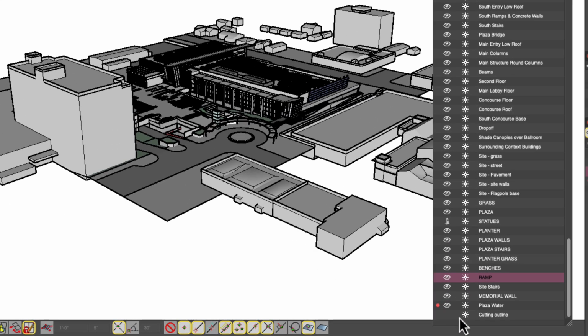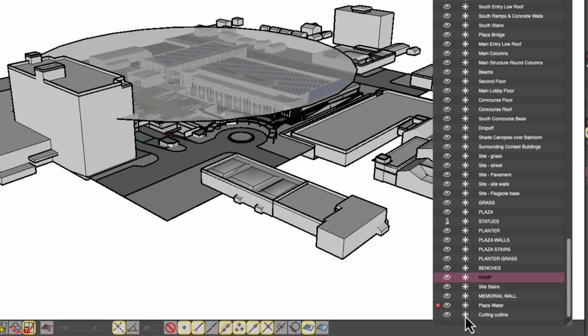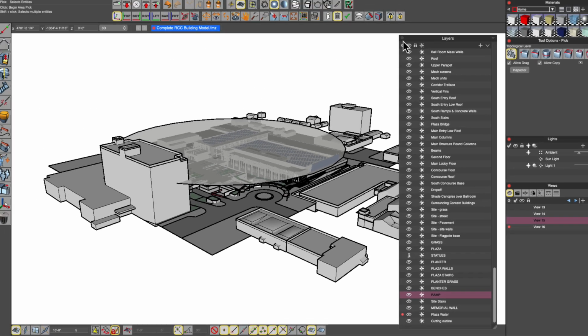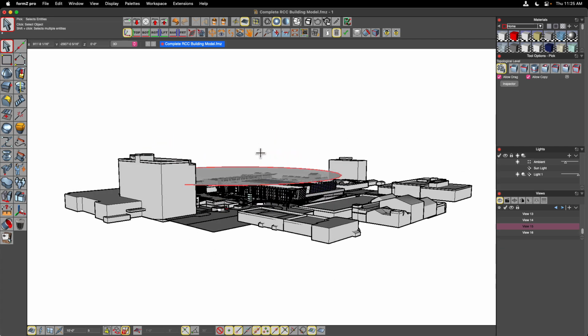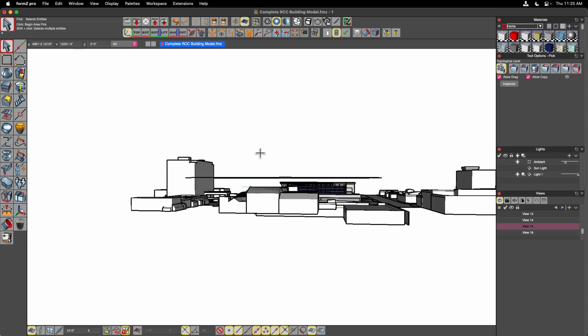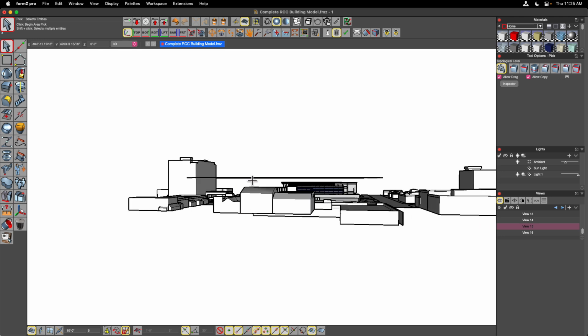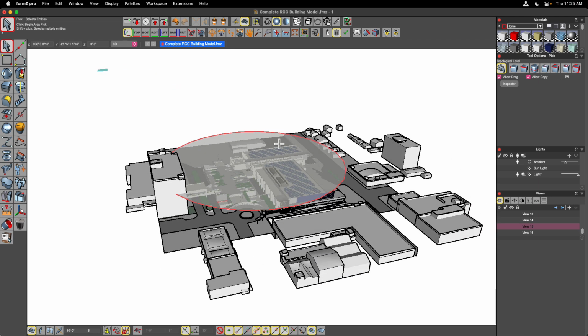And if I scroll down to the bottom of my layers, I have a separate object that I've created on a separate layer called Cutting Outline. And all that is a two-dimensional surface hovering over all of my other objects. And again, we're thinking about this object defining a new outline for my entire project. In this case, I want to use it to slice away everything that's outside of that surface.